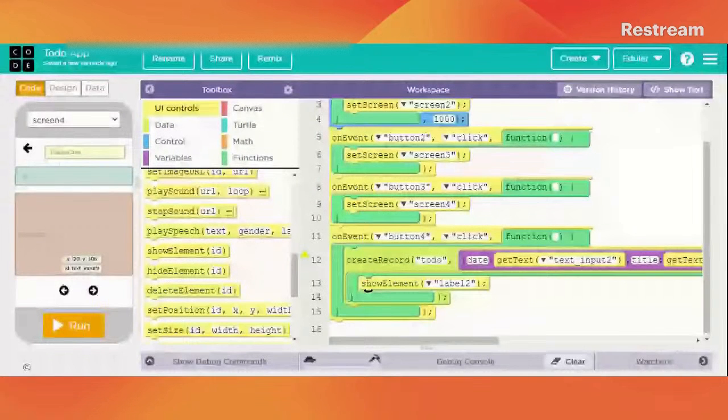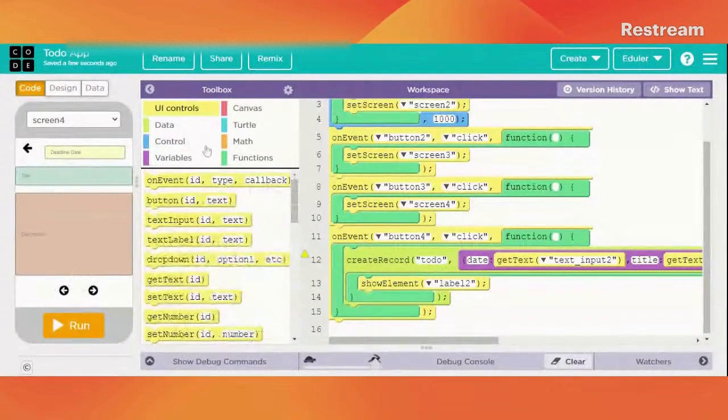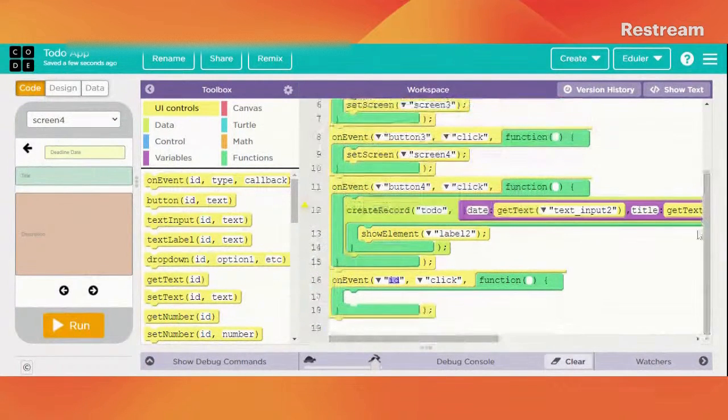The next work is that on the event when image number 4 is clicked, then what's going to happen? Then it should show the records, right? It should show them all the to-dos. So on the event when image number 4 is clicked, the first work we are going to do is read the records.